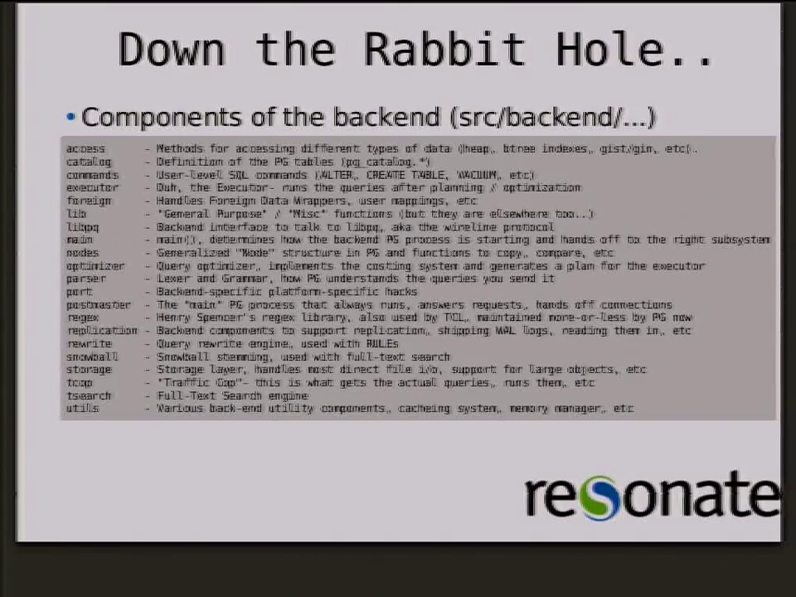All right. So the access. Access is where we define how we do things like talk to indexes, right? These are all of your access methods for different types of data. The gist and gin indexes, B-tree indexes, the heap access methods are all defined under access. You probably don't need to play with this too much, right?